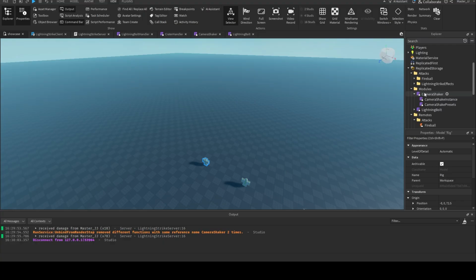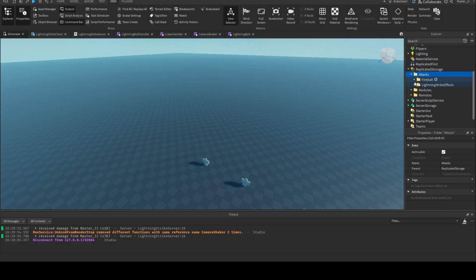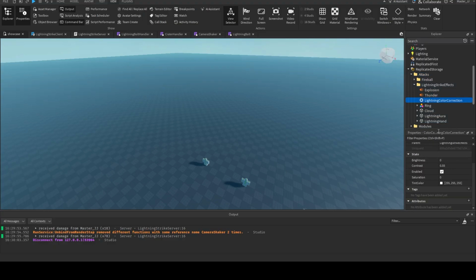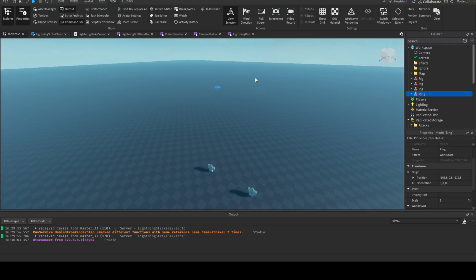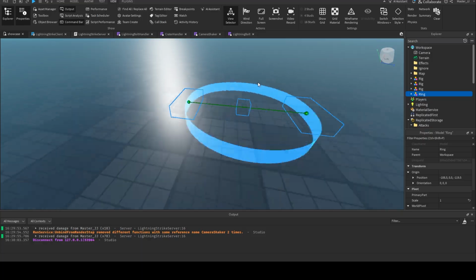Then in replicated storage, you'll want, let me close all this first to go one by one, a folder called attacks. In attacks you'll have a folder called lightning strike effects. Here you'll have your two sounds and a color correction. You can design this however you want. You'll have a ring model that you'll use to drag with your mouse. I'll show you guys this real quick.